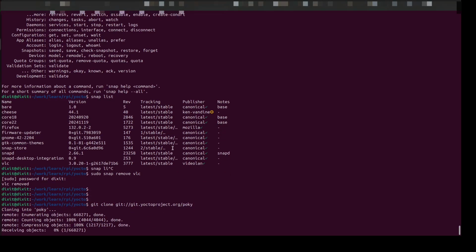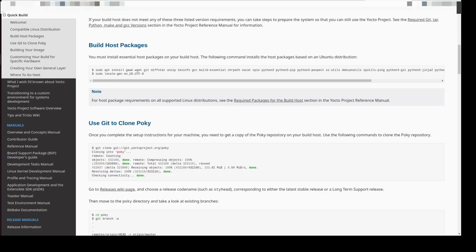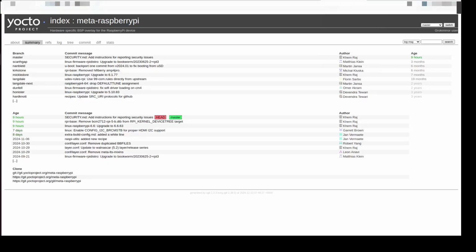Which is downloading Poky. Poky is nothing but a reference distribution created for Yocto. It does not contain anything specific to Raspberry Pi. Okay, meanwhile this is getting fetched.